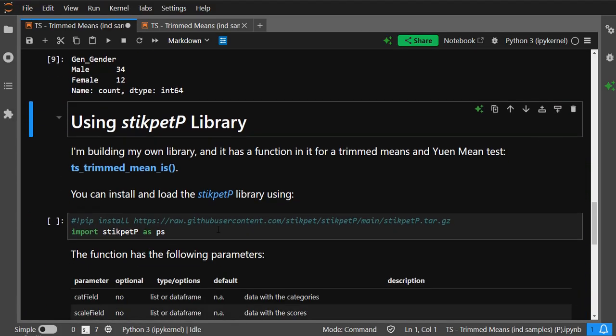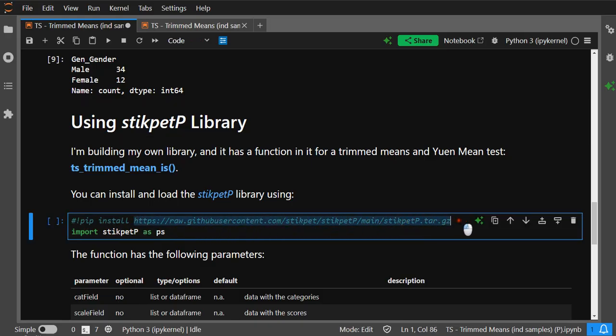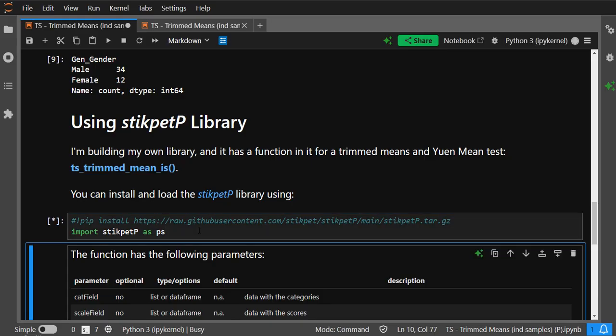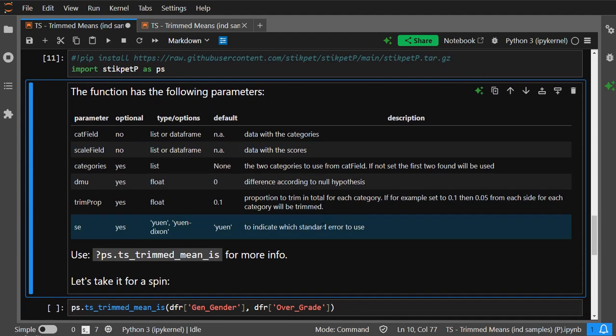Now my library is available to download from my GitHub, so you need a full link to there. Once you've installed it once, you can import it just as any other library. The function of interest is actually ts_trimmed_mean_is, TS short for test, trimmed mean, and then IS, short for independent samples. The function takes as input that categorical field and that scale field.